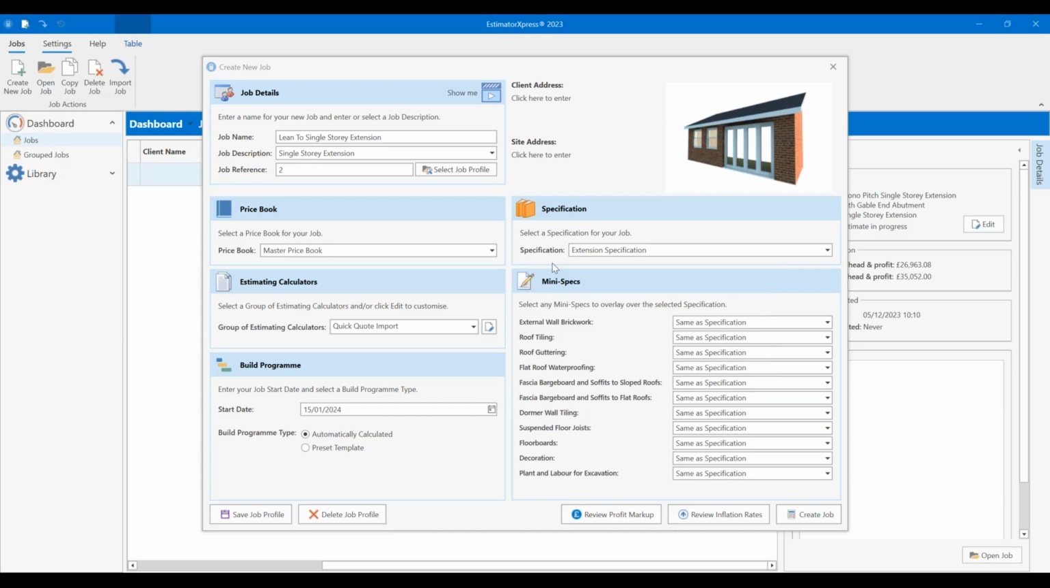You also have the job description of single story extension. Now, this is an important one to note, because this is actually something that will appear on the quote at the end. We can say single story extension for the customer name. Job reference number 2, it's gone to number 2 because this is now the second estimate I've done in this software. You can set that to whatever you want it to be.